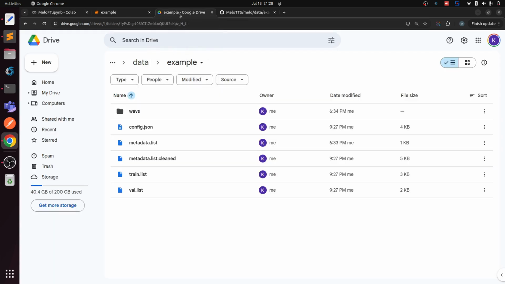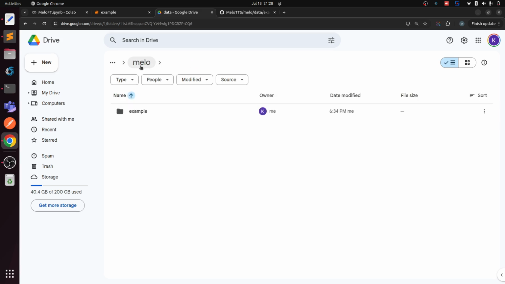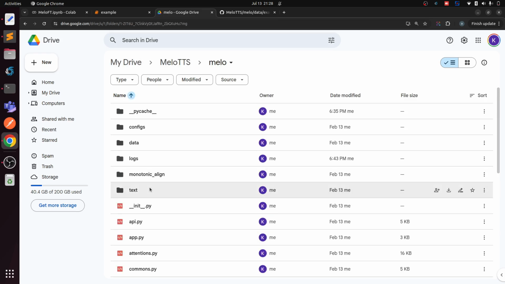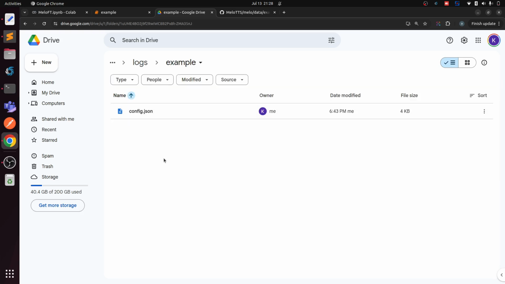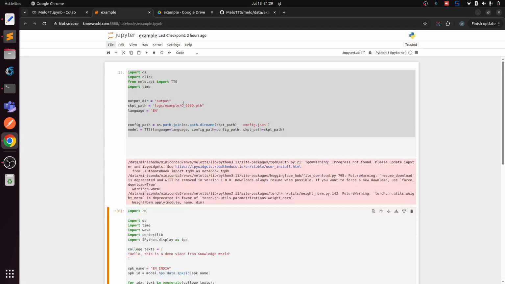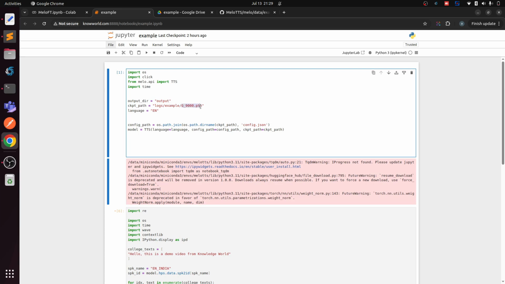I'll show you how you can check the checkpoints. So in the Melo directory there is a logs folder. Inside that there is an example folder. So here it will create the checkpoints with these names: G1000, G2000, G3000. These are the files. These are important. Rest everything is not important.